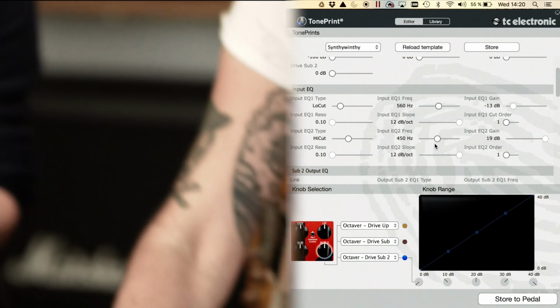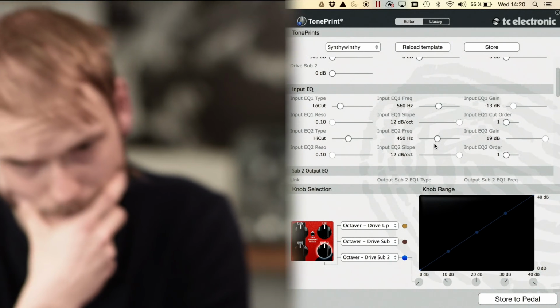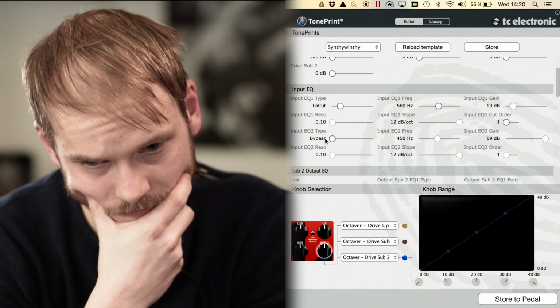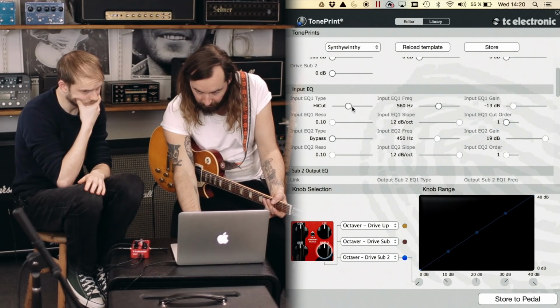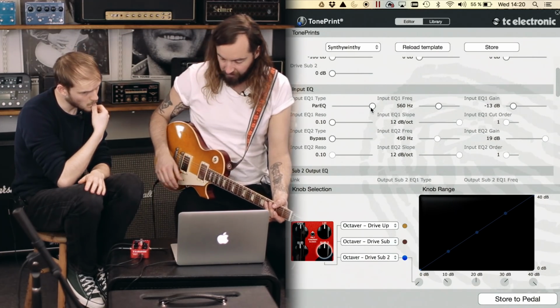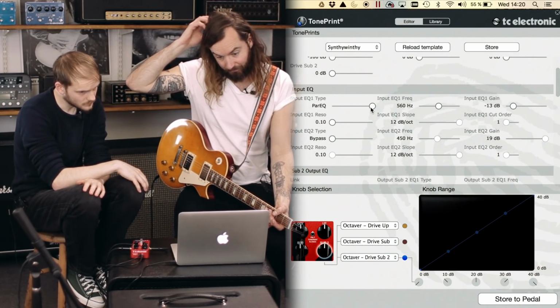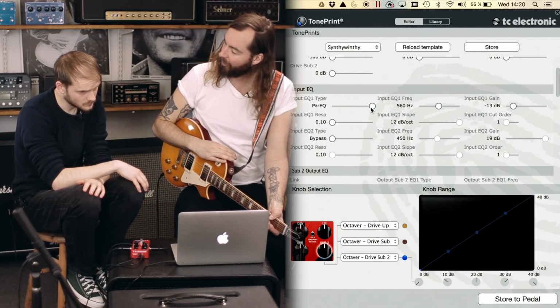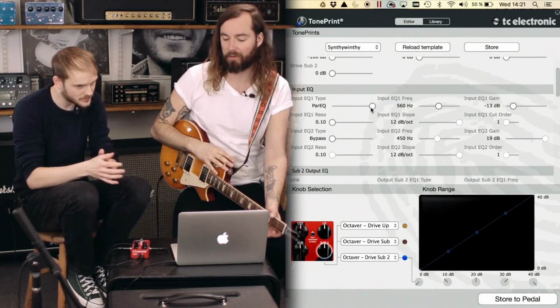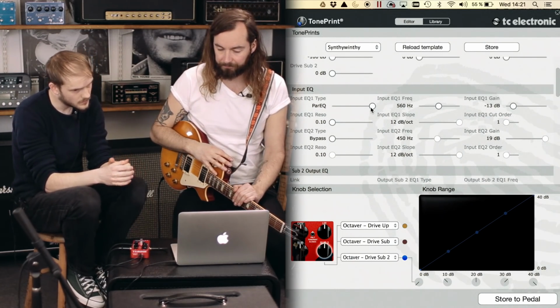Cool. So those are two pretty simple ones. Yep. Let's jump to something entirely different. I'll just bypass this one and then go all the way over here to the parametric EQ, because this is a very powerful type of EQ. And now we suddenly have access to some more parameters.